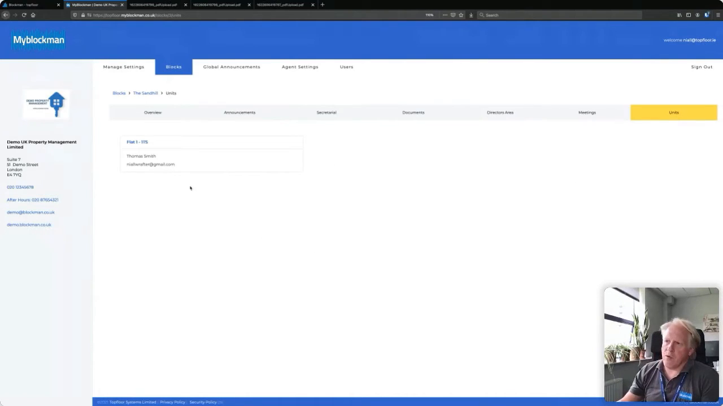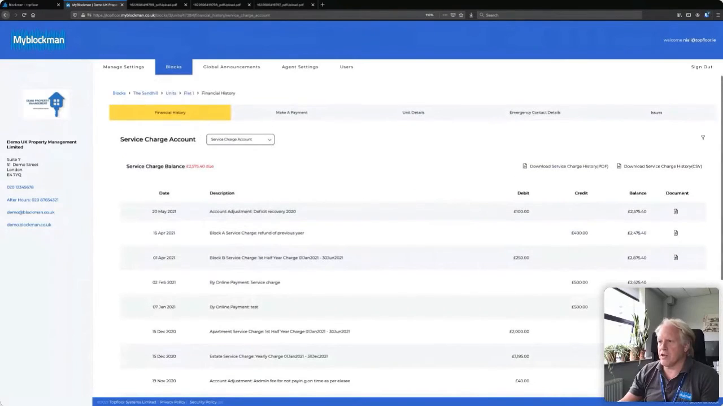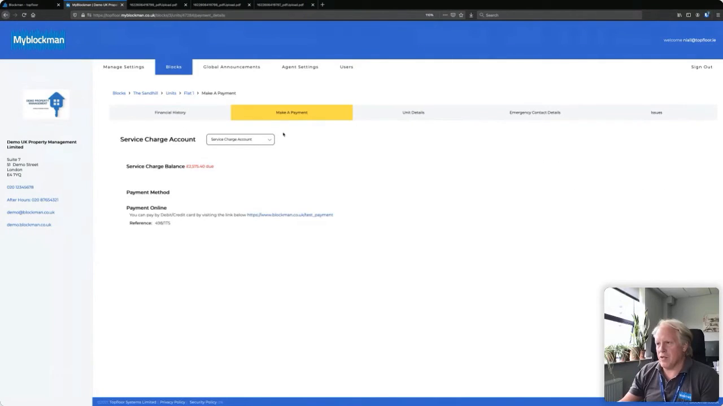Some leaseholders might have more than one unit, but if they just have one unit, they're just going to see service charge history, ground rent history for each unit. There's a make a payment page. We can use this if you have a debit card or credit card facility. We can pass the information, the reference number, to the merchant account through Myblockman.